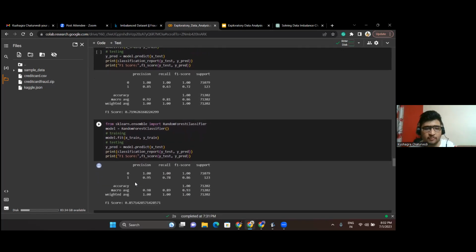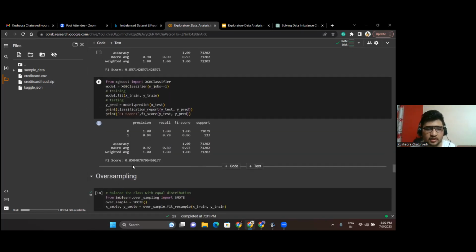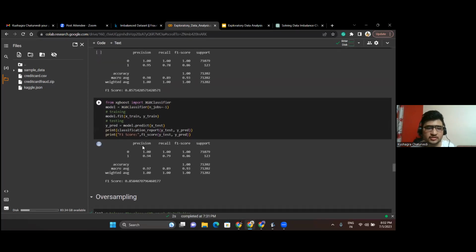Then I have performed the random forest classifier also, and random forest gave us a pretty high accuracy, almost 86%, and XGBoost also 86%. So one can say that XGBoost and random forest are bagging and boosting algorithms. They use different models together and are basically in the category of ensemble.